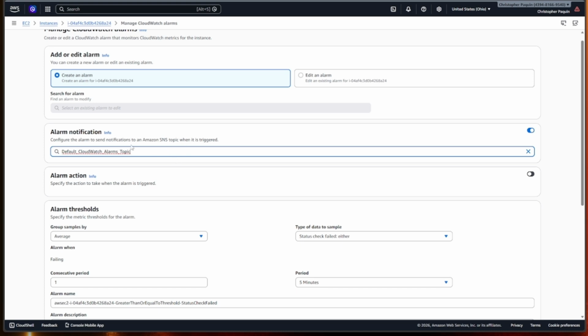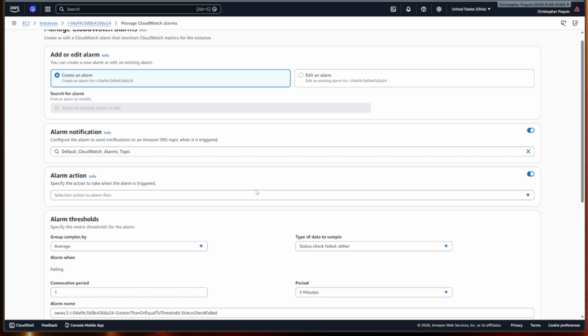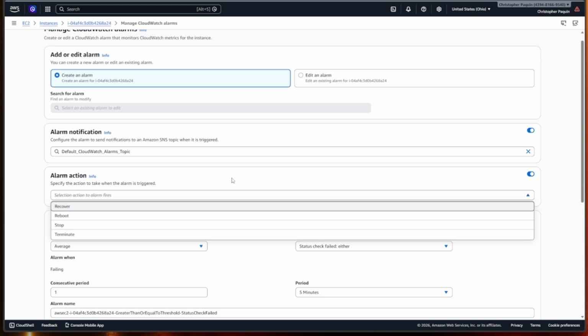And you can describe what it'll say later too. So you'll just have to type in your email and you'll be good to do this. Alarm actions, we're not going to do this right now. This is what we'll do for the credit balance. This allows us to stop our instance.